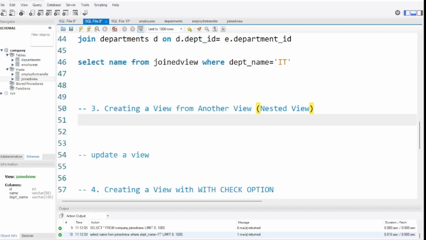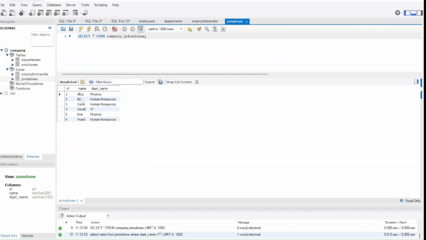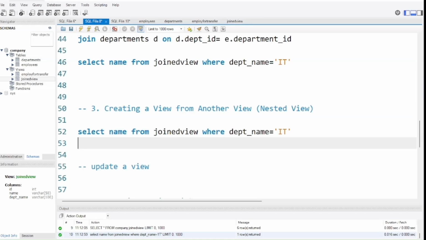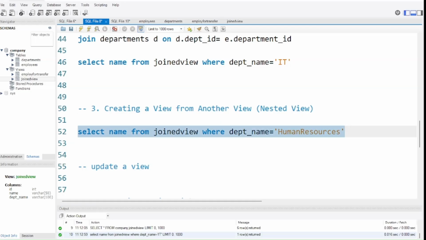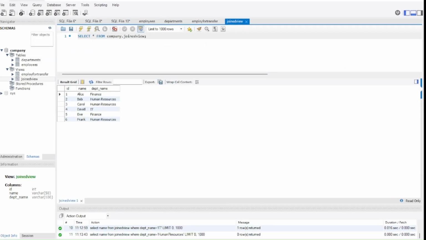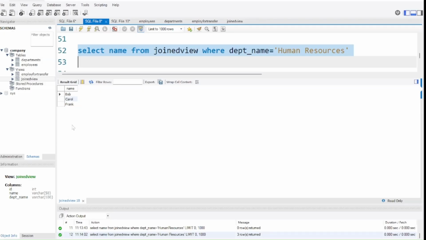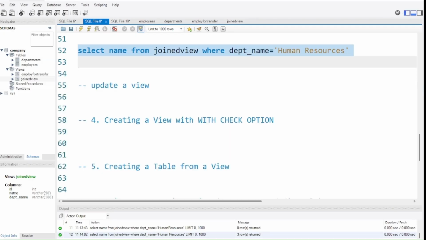Now if I want to create a view from another view, let's say I want to create a view of those employees who are working in HR. So Bob, Carol, Frank. Here I will write human resources. I have made a spelling mistake. Human resources, there is a space. See, Bob, Carol, Frank.